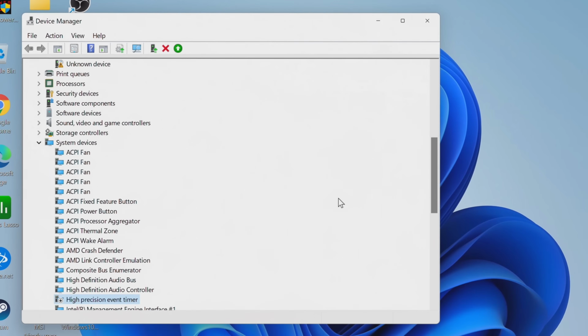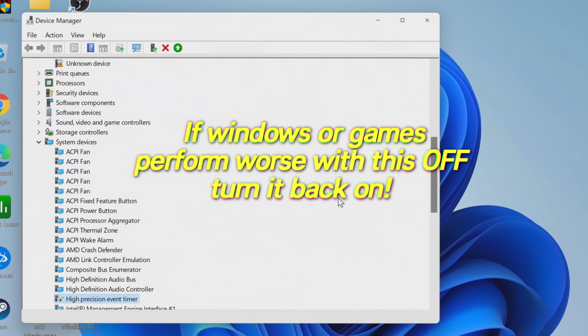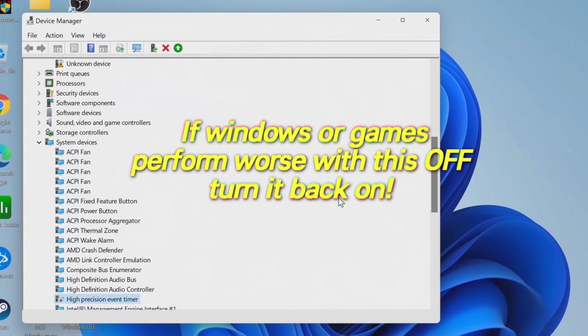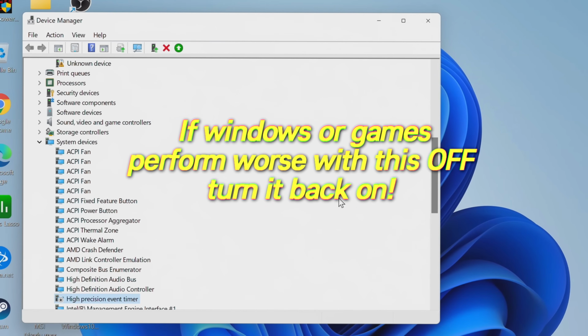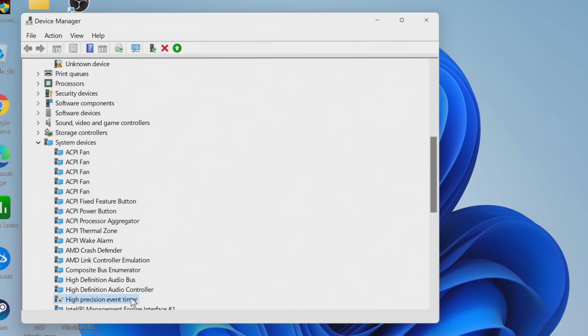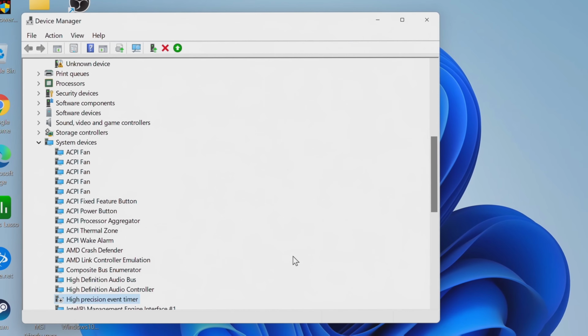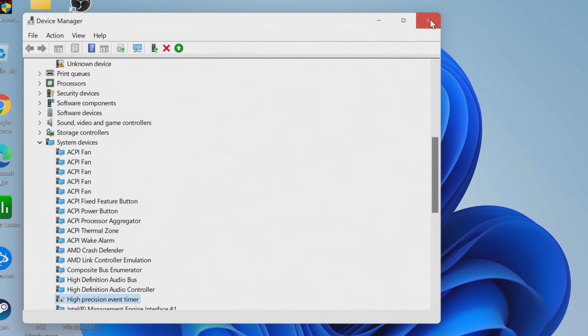Select yes and OK. With the High Precision Event Timer disabled, if you happen to run into any performance issues or new crashes, or games don't feel right or Windows is quite slow or sluggish, come back inside of the Device Manager and re-enable this by right clicking and selecting Enable. But for nearly every single one of you watching, you should be finding that you're getting much more consistent and better performance from having this disabled. We can then go ahead and exit out.